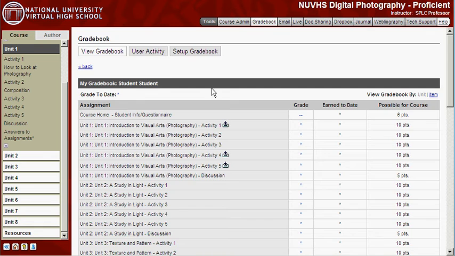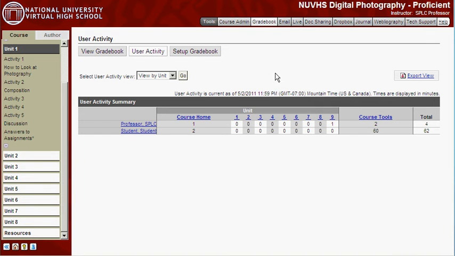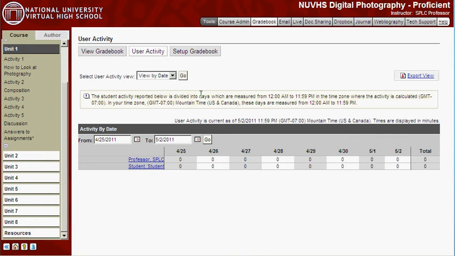You can also track a student's user activity. You can see where they've been in the course. You can also see when they've been in that area of the course.